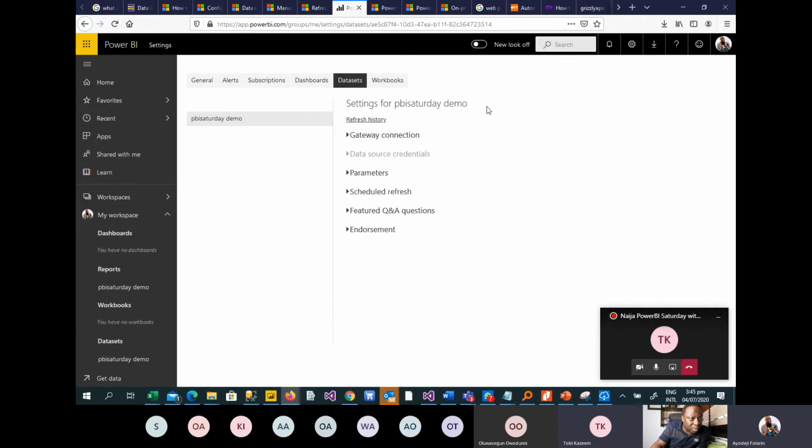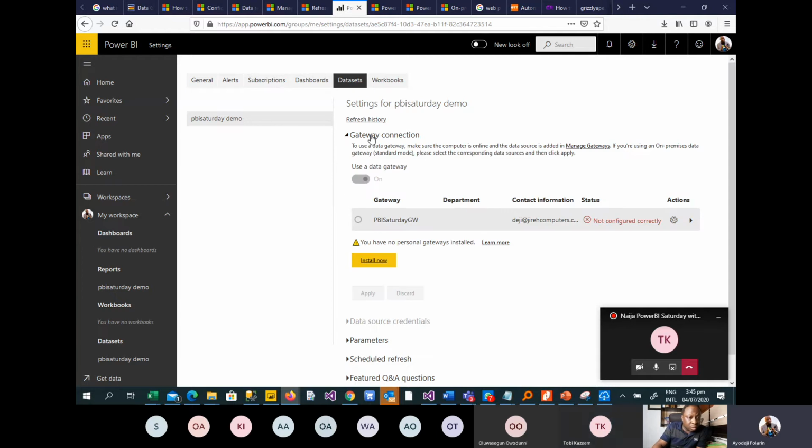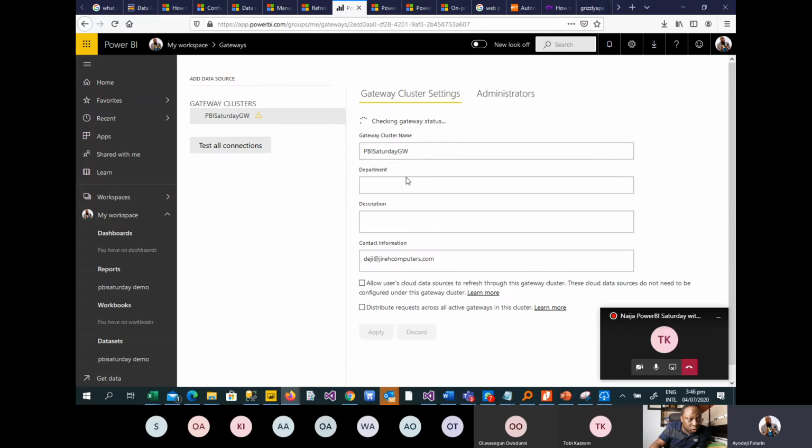Okay, so when you get to your settings, it's telling you data gateway connection. So it wants to connect to my gateway. So the next thing I want to do, it has identified my PBI Saturday. So that is the first thing I want to do there. So let me work on the connection.